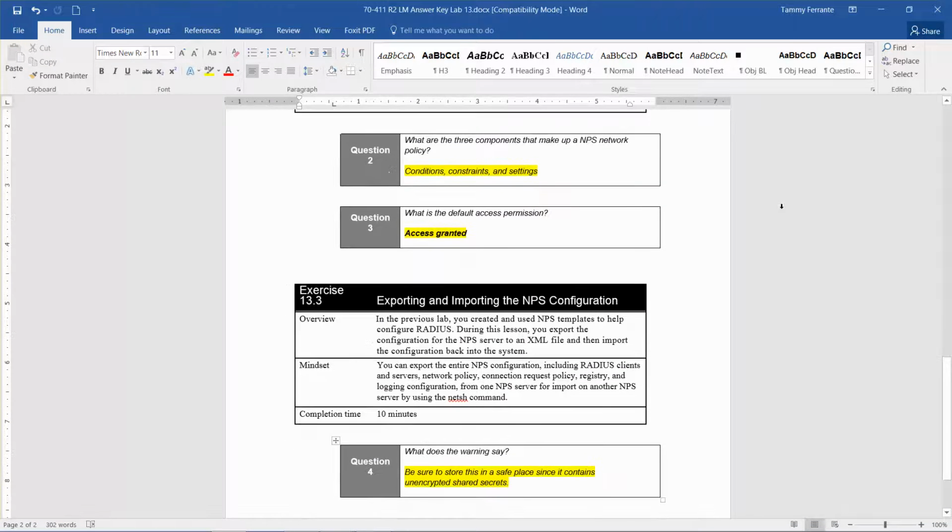Okay, exporting and importing the NPS configuration. In the previous lab, you created and used NPS templates to help configure RADIUS. During this lesson, you export the configuration for the NPS server to an XML file and then import the configuration back into the system. You can export the entire NPS configuration, including RADIUS clients and servers, network policy, connection request policy, registry, and logging configuration from the NPS server for import on another NPS server by using the netsh command. The estimated time for this is about 10 minutes.